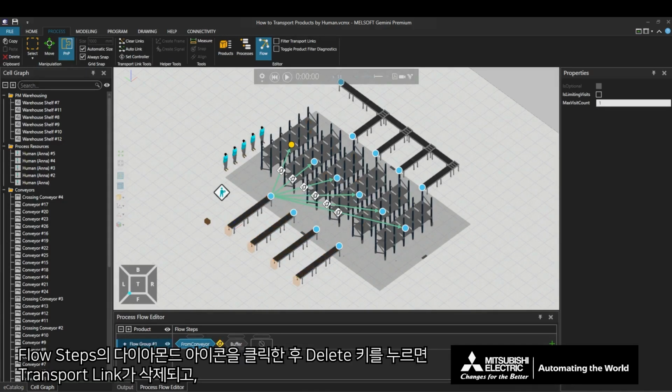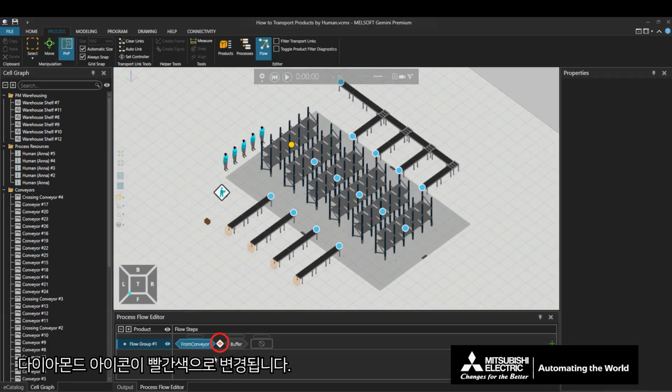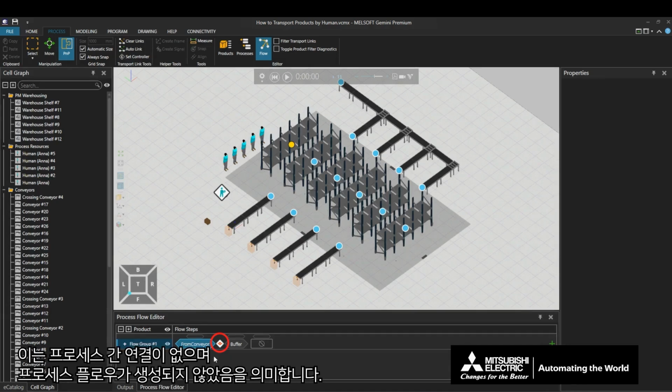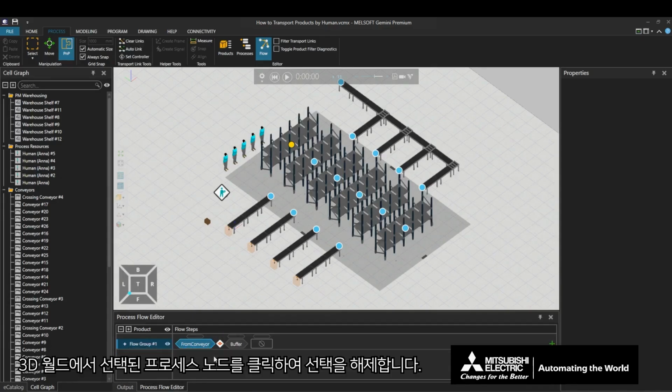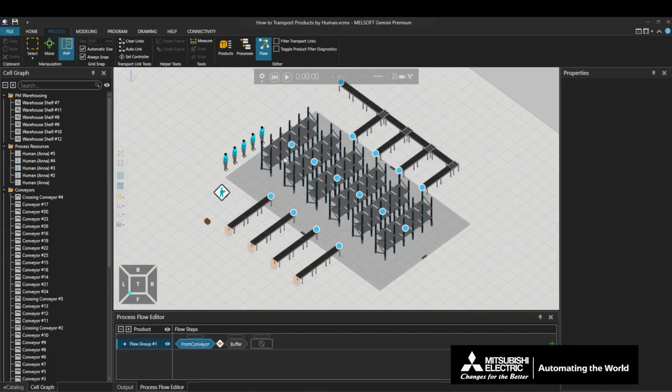Click the Flow Steps diamond icon and press the Delete key. This will delete the transport link and will change the Flow Steps diamond icon to red. This means that there is no connection between the processes and that no process flow has been created. Click the process node selected on the 3D world to deselect it.